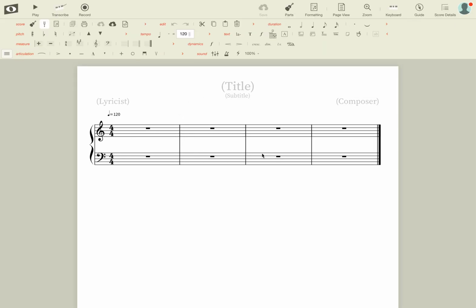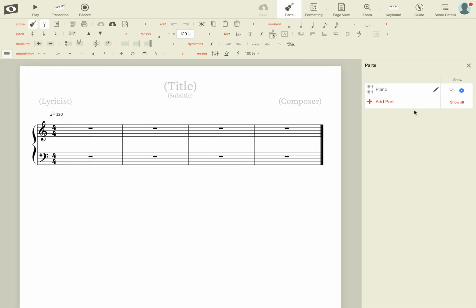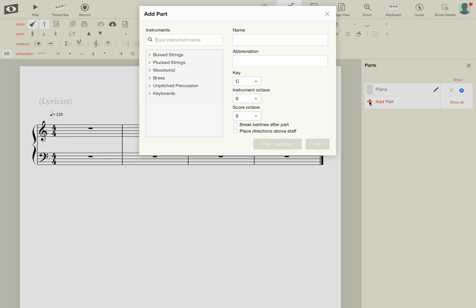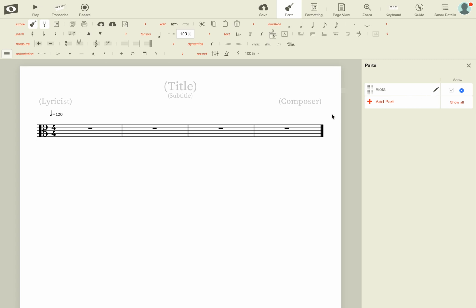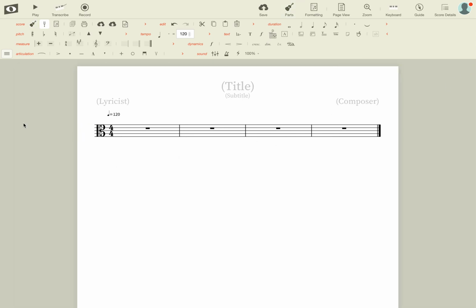It gives you this automatic piano sort of thing. We don't want piano. We go to parts. We're going to add a part. And once again, it's time for violas. Here we go. Bowed strings, violas. Back to you guys. Okay. Piano. Trash the piano. Nothing personal, but we're just not into pianos right now. All right.